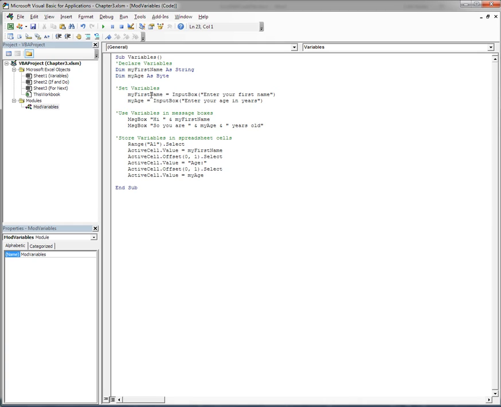I can use those variables in a message box, or I can actually store them in a worksheet. If I use them in a message box, I've created a message box here that says hi and whatever they said their first name was. Then a second message box will come up and say, so you are, and whatever age they said they were, and then the text years old. They'll then go off to the cell A1 and they'll find that the first name will be entered in A1. Then they will be offset 0 rows and 1 column, and the text age will be entered in B1. Then they'll be offset 0 rows and 1 column again, and the age will be entered in C1.